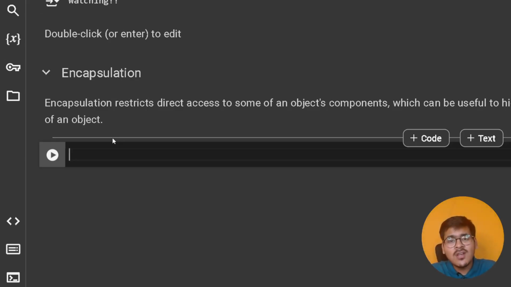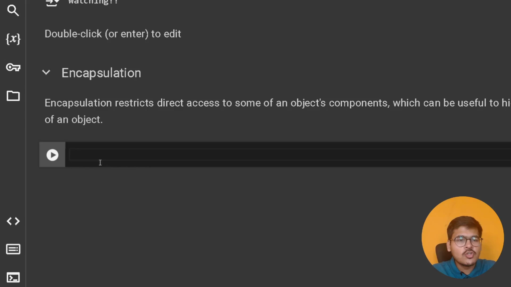These are considered the four pillars of object-oriented programming: polymorphism, abstraction, inheritance, and encapsulation, which mostly we have studied all at once. Perfect. So let me give you an example.